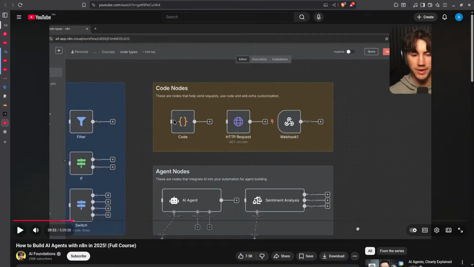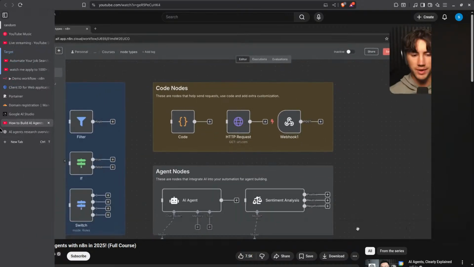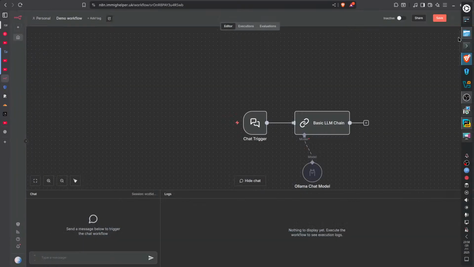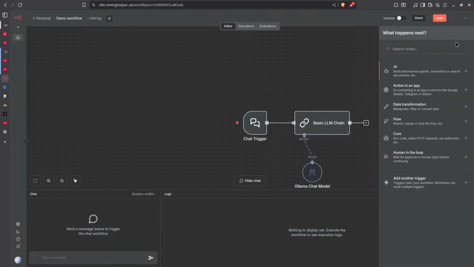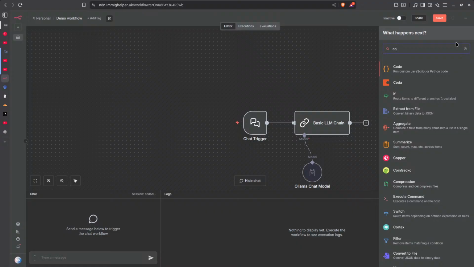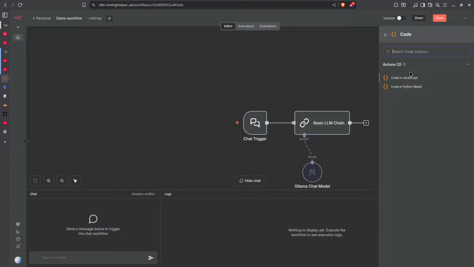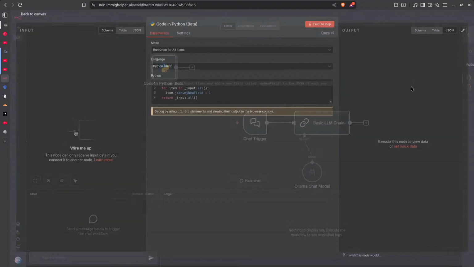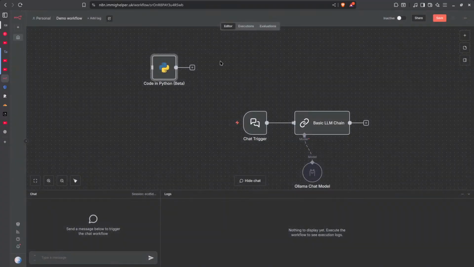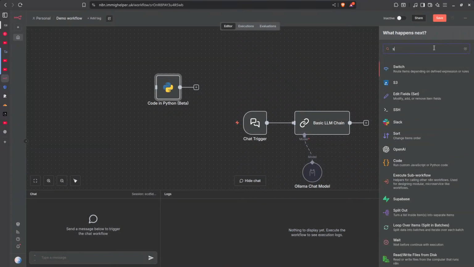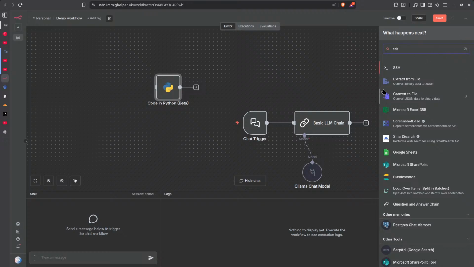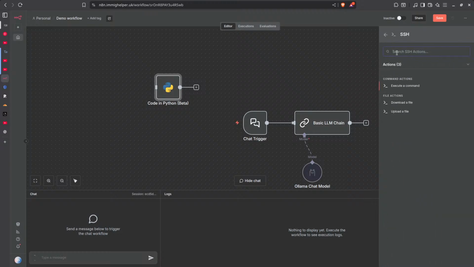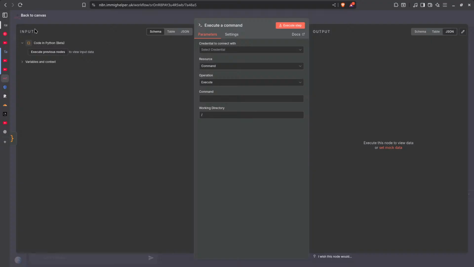So here we have code nodes. Let's see how it looks. I'm going to access code. Okay, so you could run custom JavaScript. Oh my god. For example, Python. Say you have this node, and then maybe an SSH connection. Oh my god, this just connects. This is crazy.